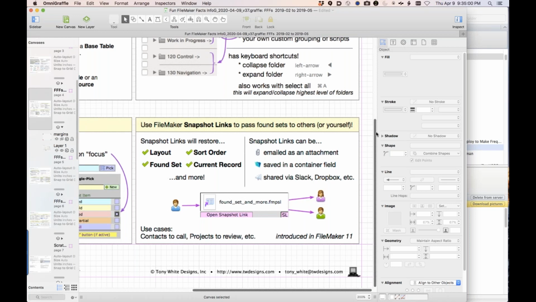So it does some of what a snapshot link will do, whereas it can reproduce a found set. You can have it go to the layout. You can have it go to the file. And this was in my previous video. You cannot get it to do the sort order. That seems to be unique to the snapshot link. You could do the current record, I suppose, but you can't do the sort order. But we have done that.